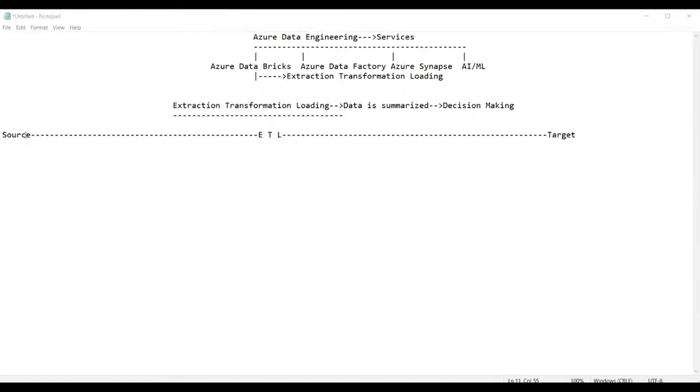What is the source? What is the target? Let us try to understand this, guys. Source is a place where we get the raw data. This raw data is extracted as per the requirement in the process of extraction. Extraction means picking up the data.